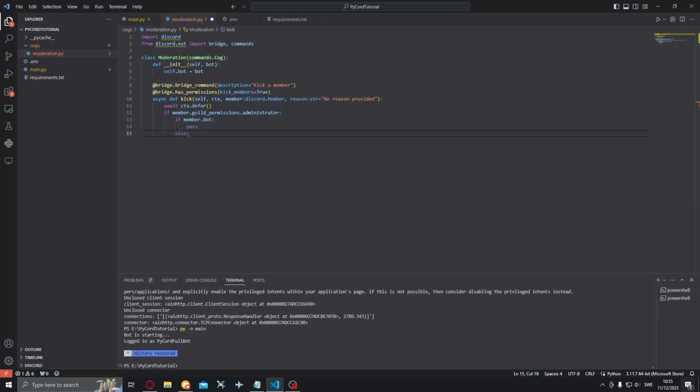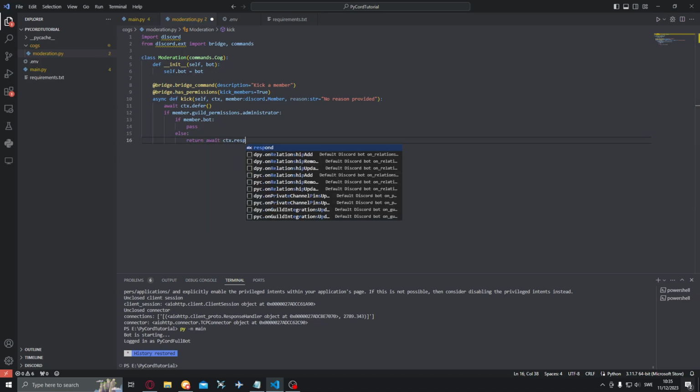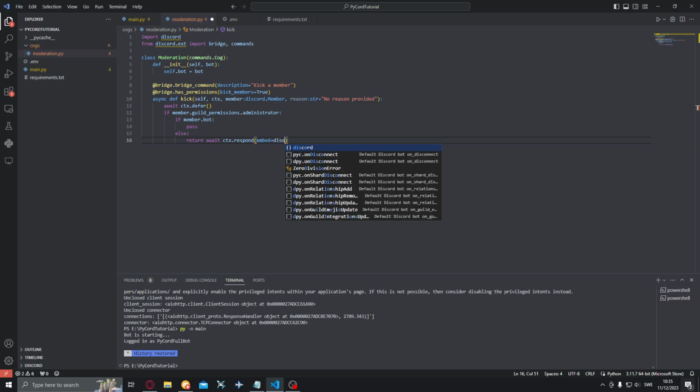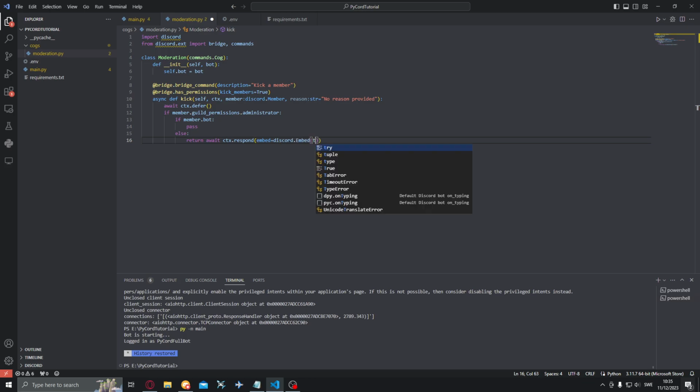and if the member is actually a real member and is an administrator, we want to return await ctx.respond, and return an embed. The embed will be discord.Embed, the title of it will be "Failure". We'll put a description of "You can't kick another admin." We'll also put a color, discord.Color.red. So it will show an embed when it fails to kick the member because they are an administrator.